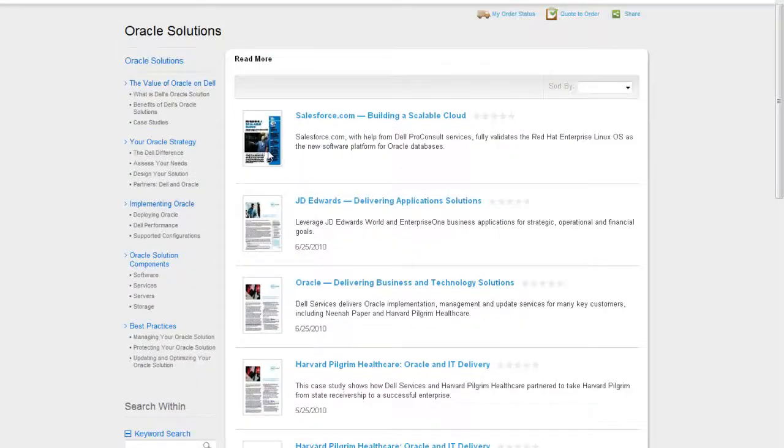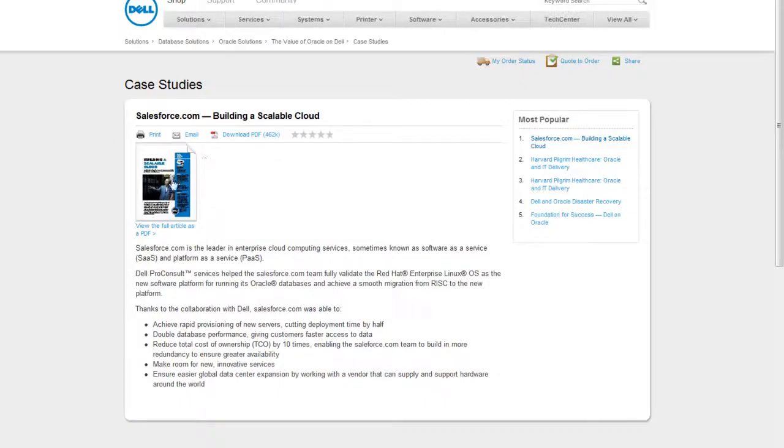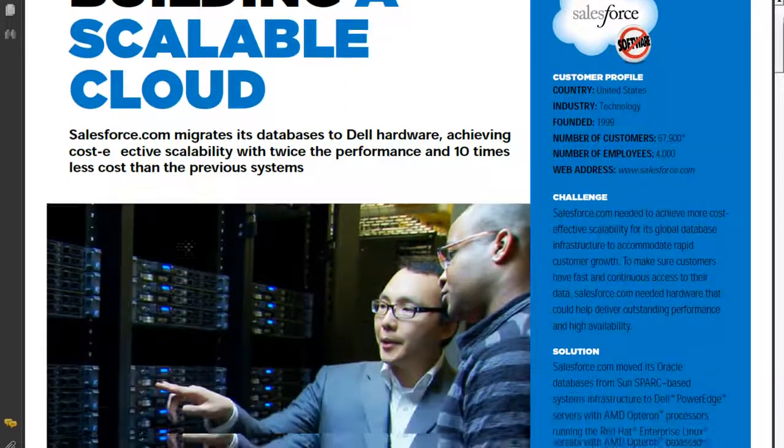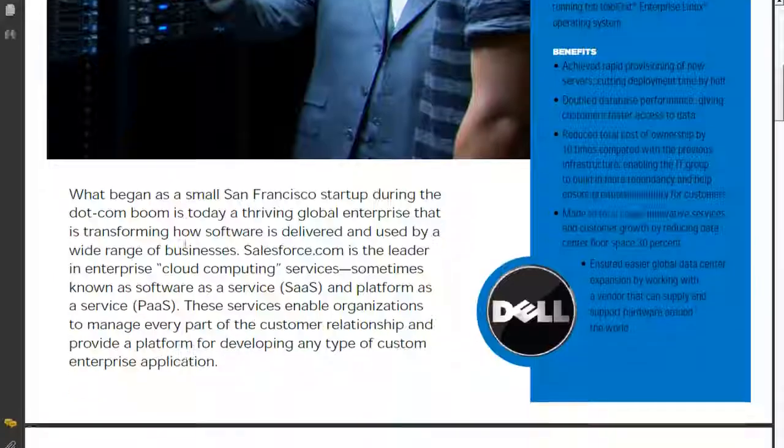And here's an example case study. Here's Salesforce.com, which is a big customer of ours, who has talked about using Dell and Oracle solutions with us.